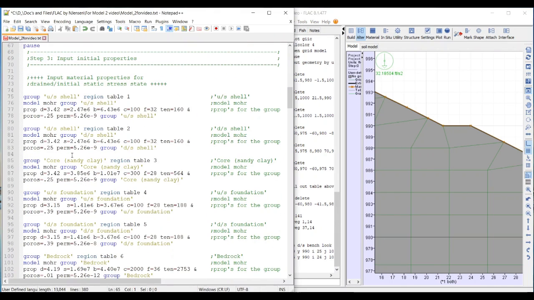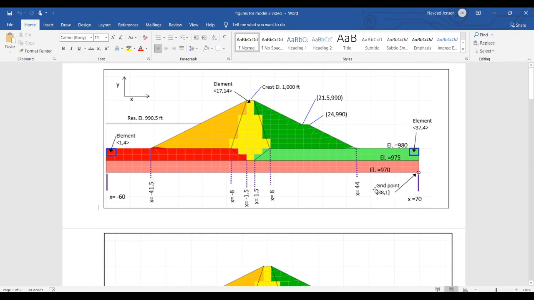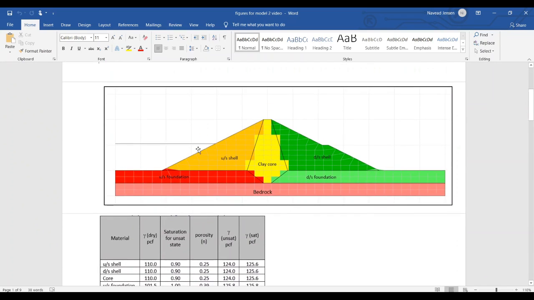Okay, the next thing we're going to do, no, I forgot, we're going to show you this. So here's the geometry we've built, and here are the names of the soil in the model: upstream shell, core, downstream shell, foundations, and bedrock.